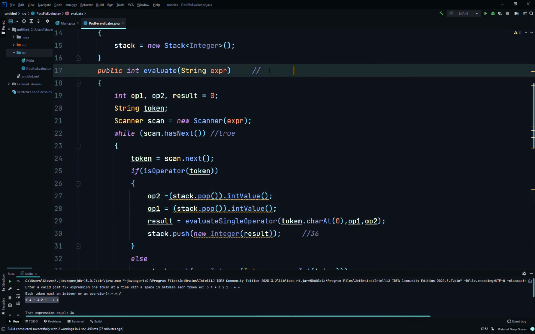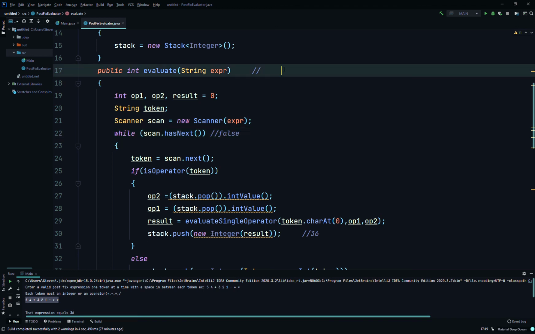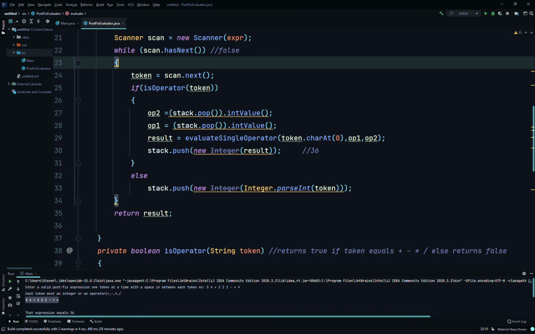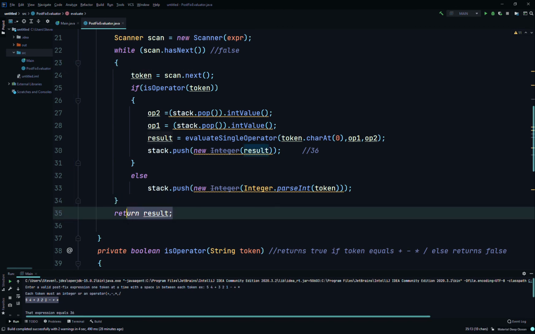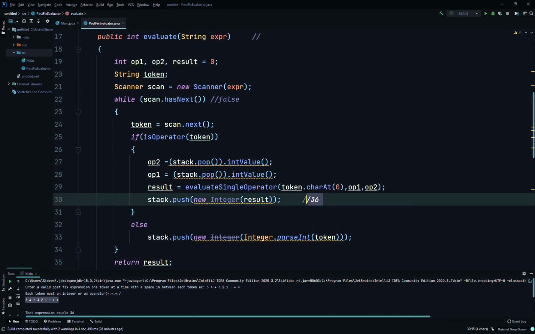That's gone. There's nothing left. So while scan.hasNext equals true, well, that's not true anymore. That's false because there's no token left to parse in our scanner. So that whole while loop gets skipped. Then we return result. So we return 36. Now that whole method is finished.